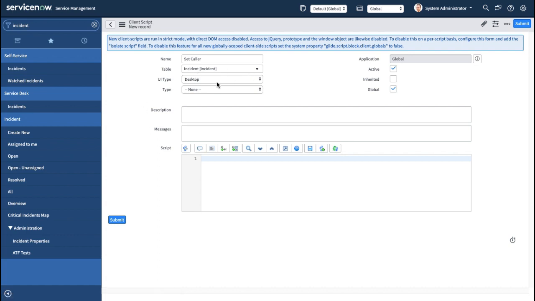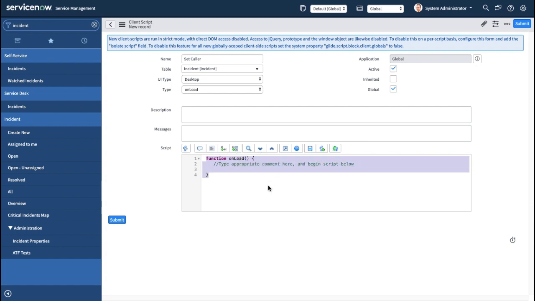UI type, we can keep as desktop for now. Type, now when exactly do you want it? As per the requirement, it has to be onLoad. So I'm selecting onLoad. Now you can see the function onLoad is automatically populated here. So this function is already there. We don't want to put a description for now, but if you want, you can do that.